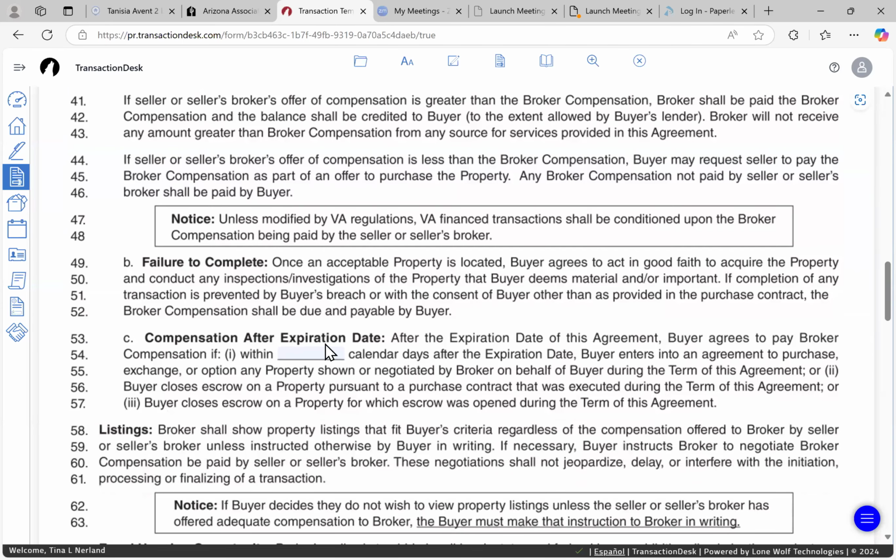Compensation after the expiration date. Unless you've got a date in here, once this contract, or agreement I should say, expires, you're done. So either you extend it or you're done. But if you put a date in here, say like 30 days, that means that after it has expired, the buyer agrees to pay the compensation.